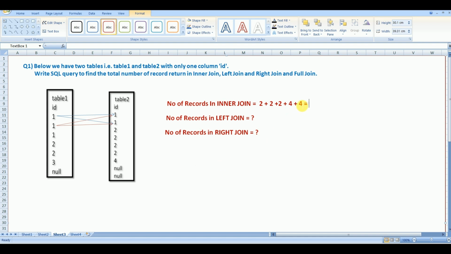So how many records will we get if we apply the inner join? 4 plus 4 is 8, and plus 6. So we are getting 14 records in the inner join.